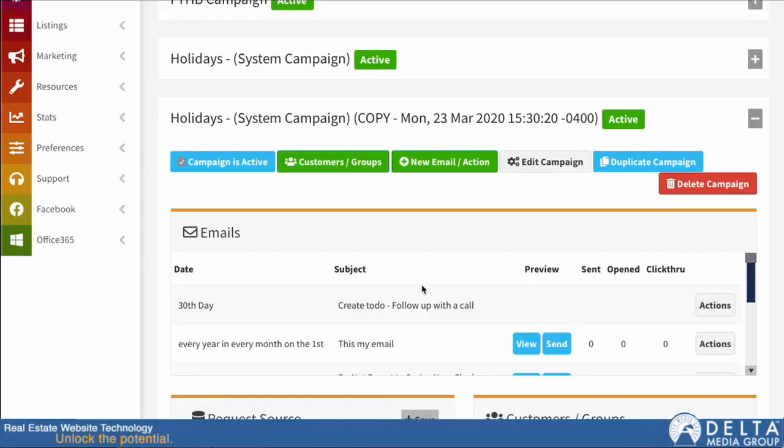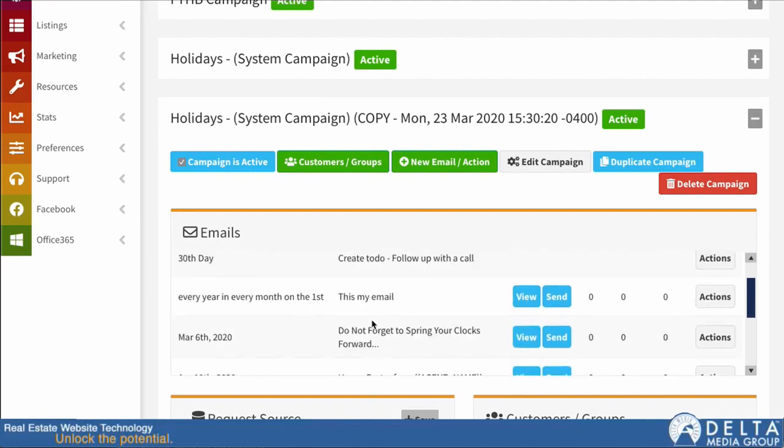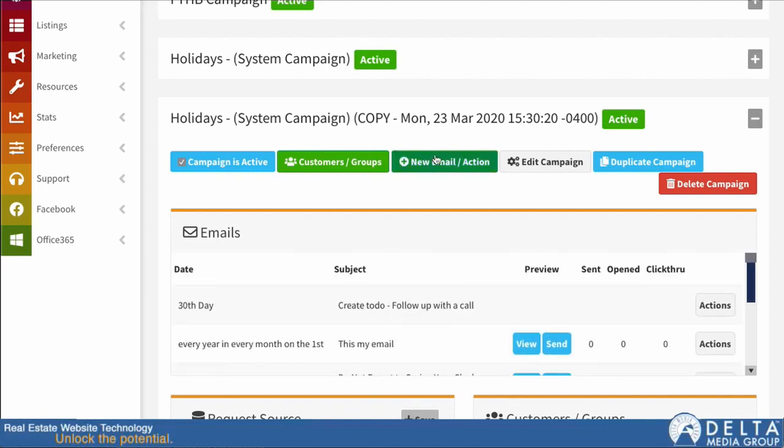Again, okay. And there we go. So now on the 30th day after being added, it's going to have me create a follow-up call, but then it's going to send this email every month on the 1st. So we're doing kind of off-the-wall things, but it gives you an idea of what this system is capable of. So there you have it. Those are the things you can set up in an email campaign that belongs to you.